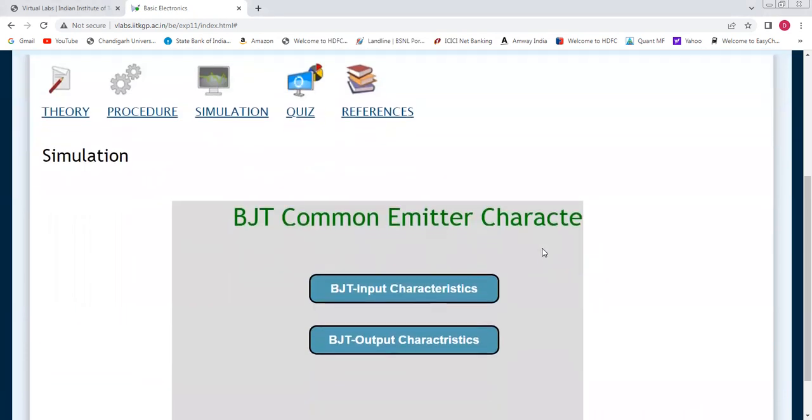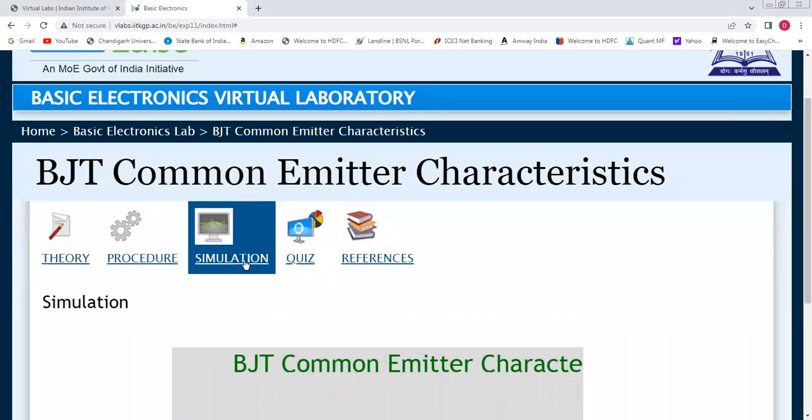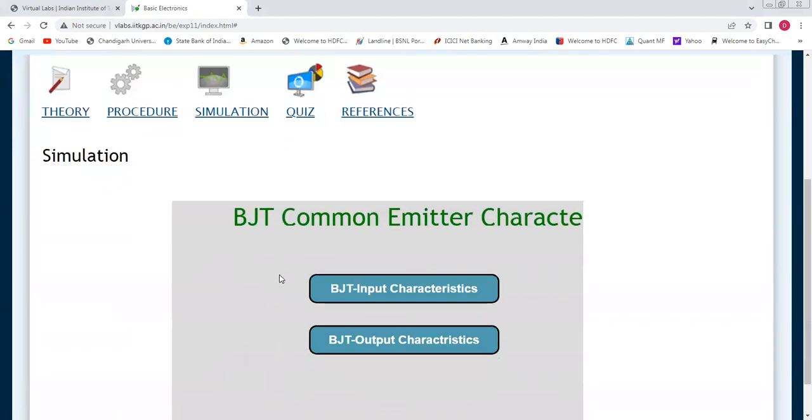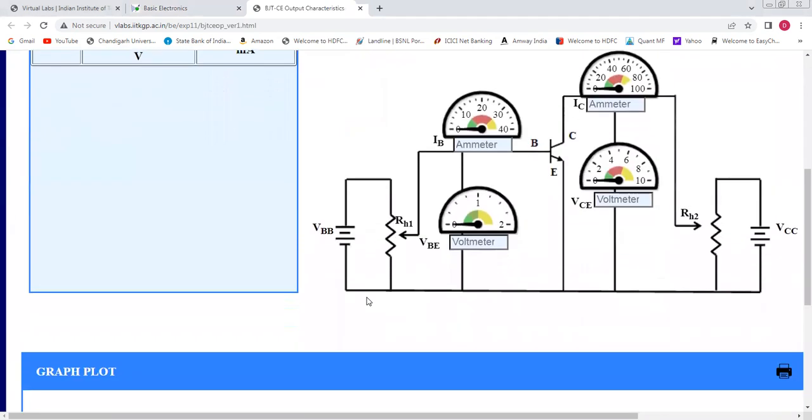You will get this same window. Go to the simulation tab, and once you have clicked it, you will get two options. Now go to BJT output characteristic. You will get this window, and here you can see the circuit diagram which I had already shown you for the output characteristic. We are going to use that circuit diagram here, and the ammeter and voltmeter are placed just for visual appearance, just to show the reading.